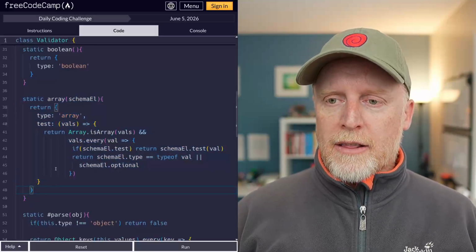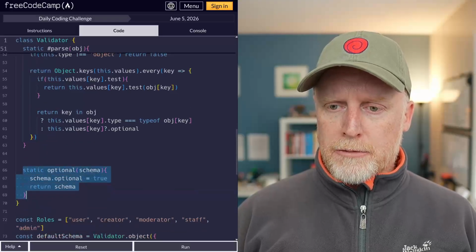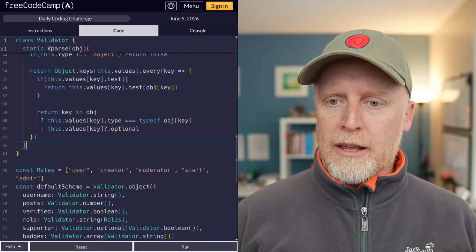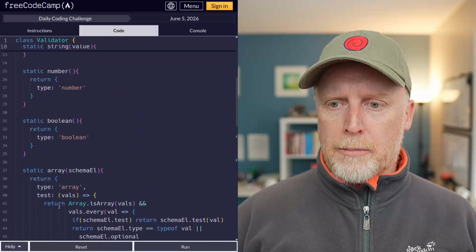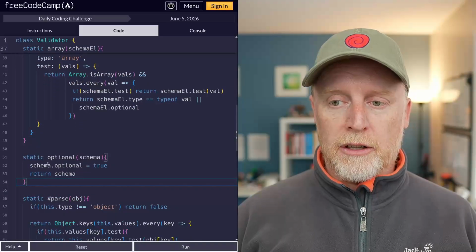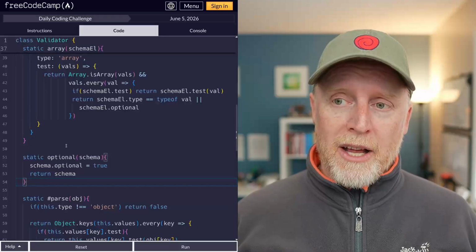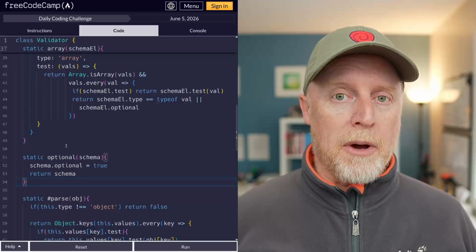So with that, that's it for today. I'm going to bring static optional back up, just like this, copying it away, cleaning it, bringing it up between array and parse, because that's where I want it. Excellent. Again, not every solution, but I am liking this solution a lot more than my previous ones.